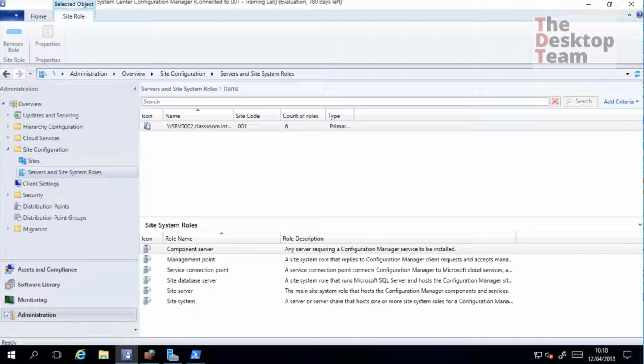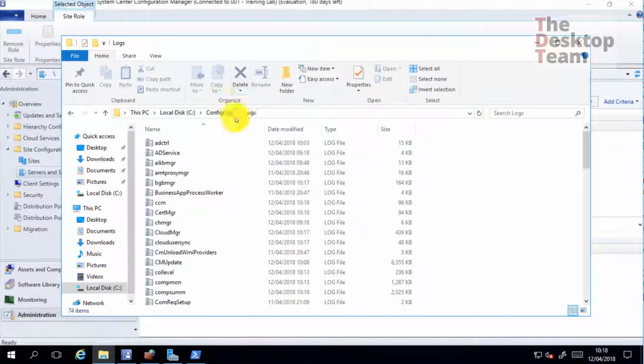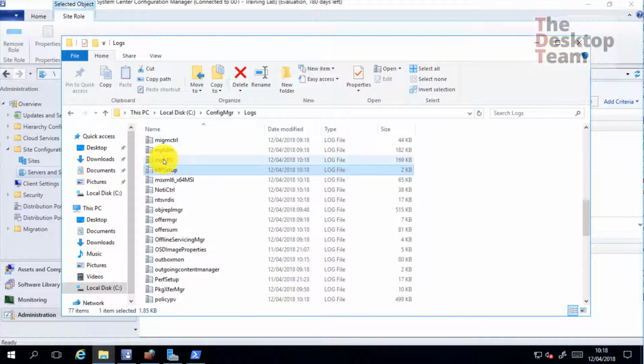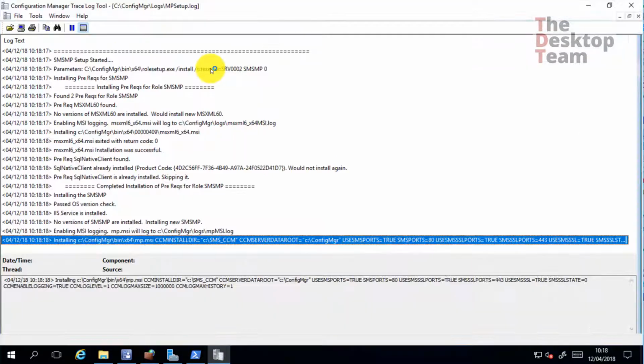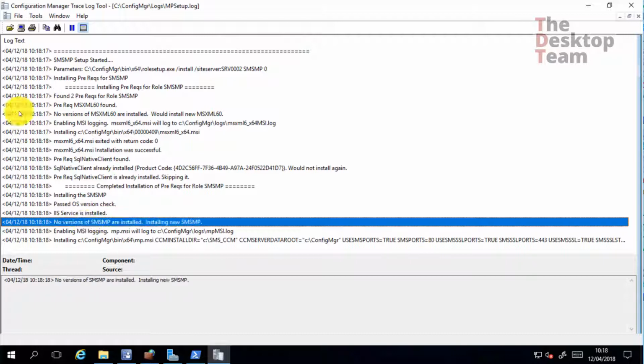So a couple of logs for us to look at. If I open here the C config mgr logs, then a few logs will start to be created here because this management point, I assume it starts with M. And here we already have the MP setup and MP MSI, so the MSI itself. So let's open the MP setup. It's telling me what is happening.